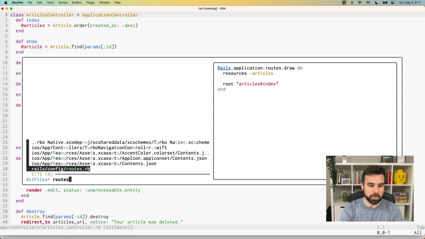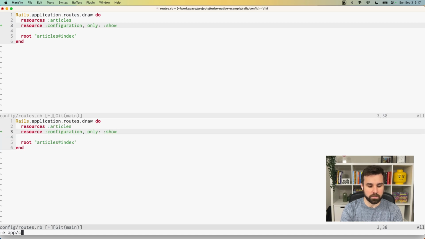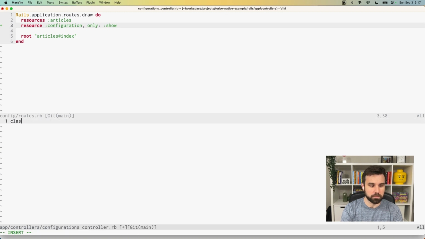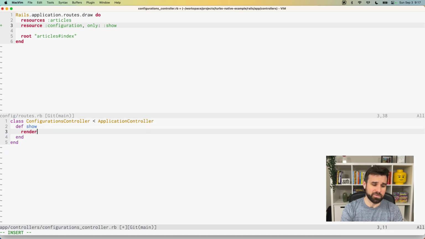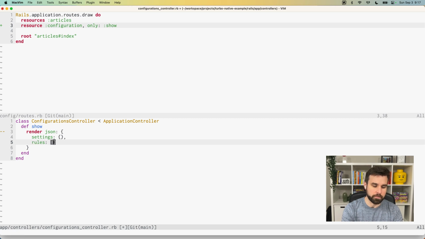So let's do it. In our routes file, we're going to create a new resource called configuration. And we only need the show method here so we can keep that lean. Then we're going to create, under app/controllers, configurations_controller.rb. Configurations controller inherits from application controller, and we have a show method which just renders JSON. It renders a hash of JSON. Two keys are required, settings and rules.